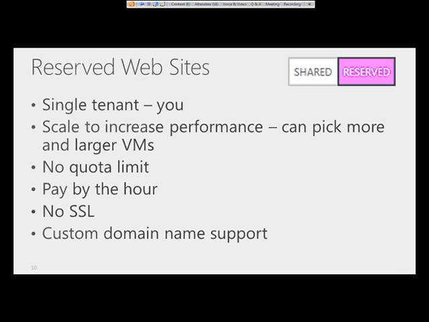So then we have reserved instances. And the nice thing about reserved is it allows you to remove some of those limitations that these shared instances have. For instance, I'm now the only person using my website. So I'm a single tenant. It's just me on there. I have basically exclusive access to that virtual machine.